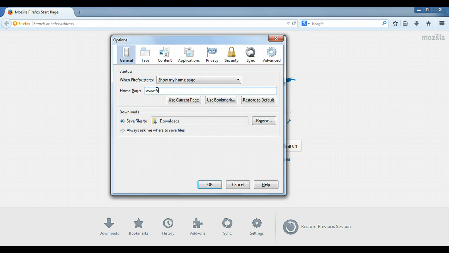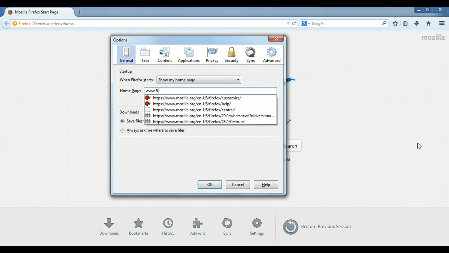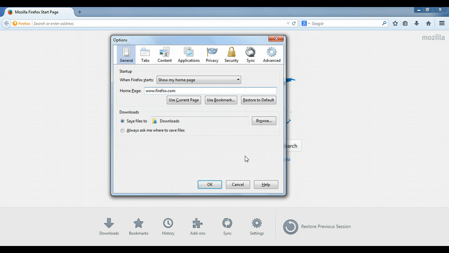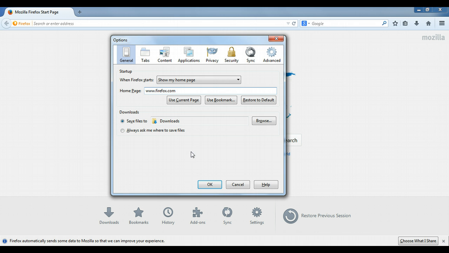So let's go ahead and do firefox.com. Whoops, have to spell it correctly. And that's all we'll have to do before we click OK. If you're already on a page you want to use as your home page, you can use the Use Current Page button, or you can select from your bookmark. If you don't like the changes you've made, you can go to Restore to Default.